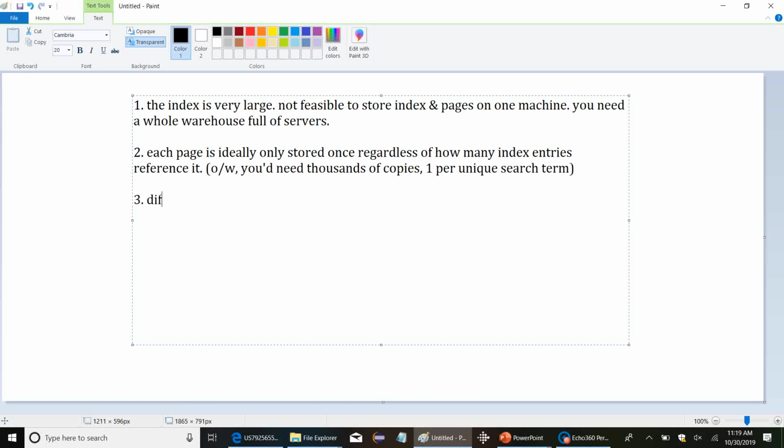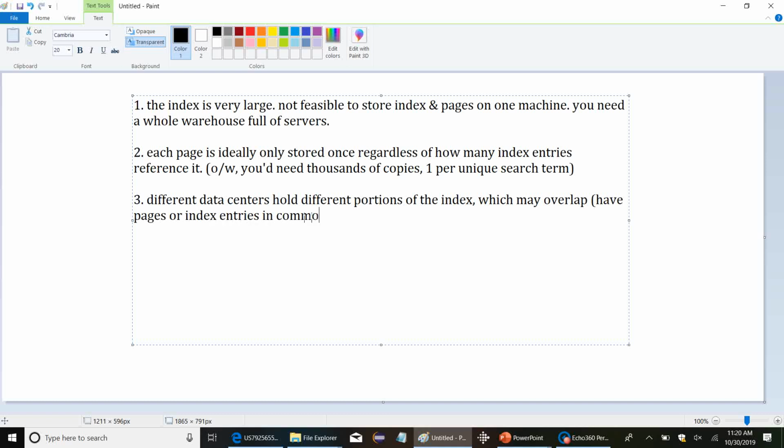Number three, different data centers hold different portions of the index, which may overlap, okay? Which means they may have pages or index entries in common. For example, both a Chicago and an LA data center might have the same articles about breaking U.S. news. Okay? Those are the key takeaways.